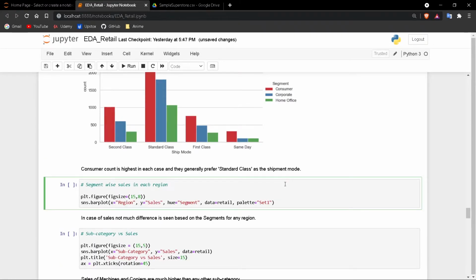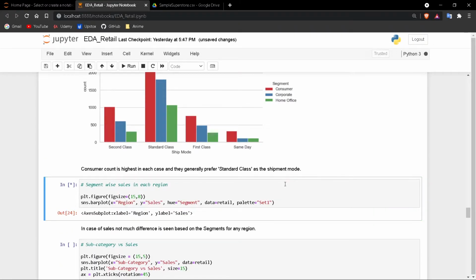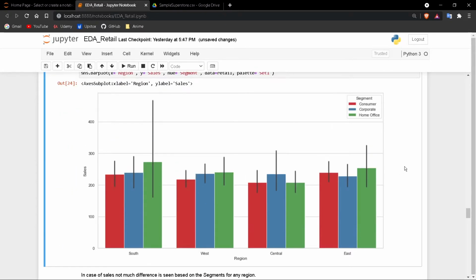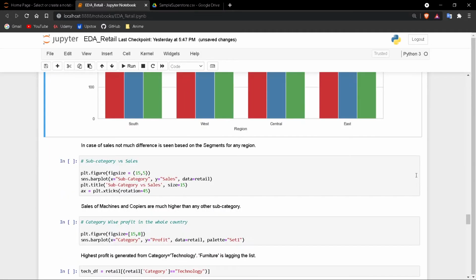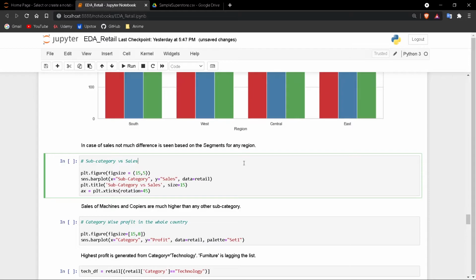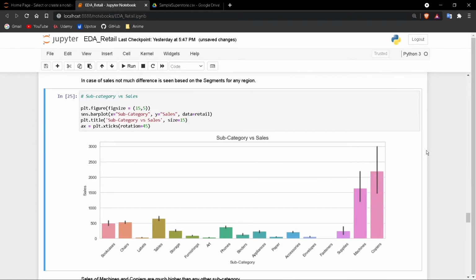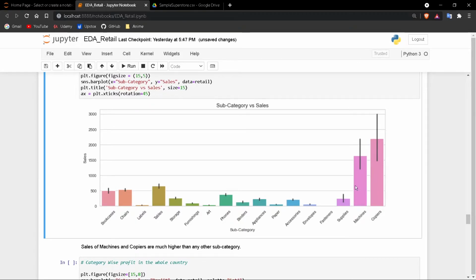Then segment wise sales in each region. So in case of sales, not much difference is seen based on the segments. After that, I have plotted the subcategory versus sales. So sales of machines and copiers are much higher in this case as compared to other subcategories.